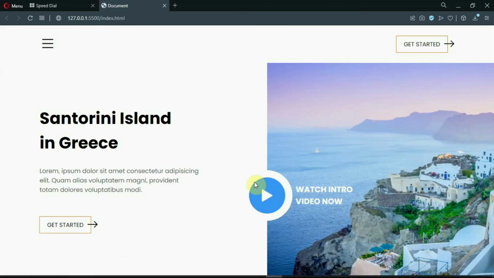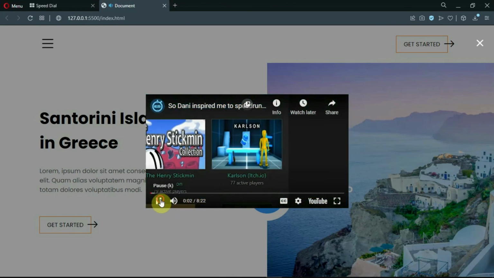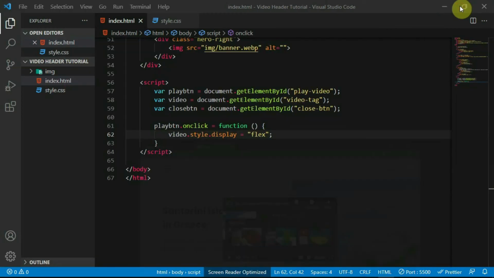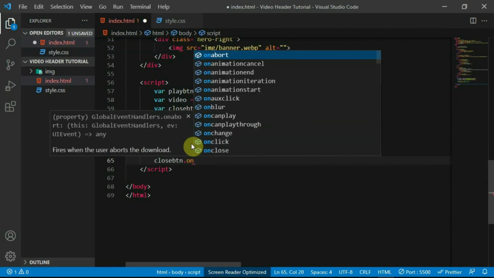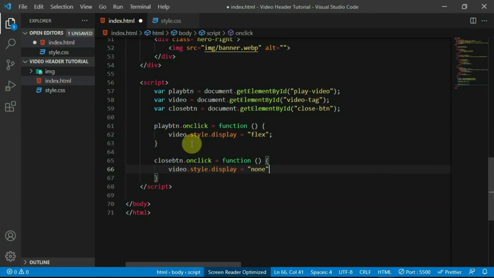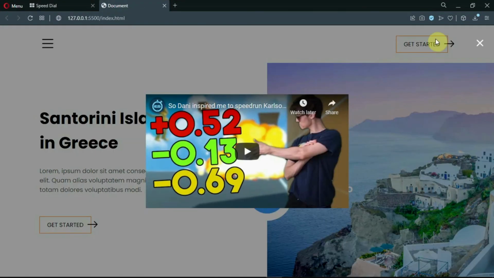Create an onClick function on the playbtn variable, and in it, type video.style.display, and set it equal to flex. Now, when the play button is pressed, it shows the video tag. Let's now add the logic for the close button. Like we did for the play button, create an onClick function on the closeBTN variable, and in it, type video.style.display equals none. And now, when the close button is pressed, it removes the video.